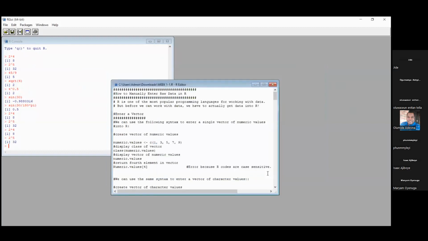But at this point, we have our console and we have our scripts. So let's go together as I take you through how to manually enter raw data in R.